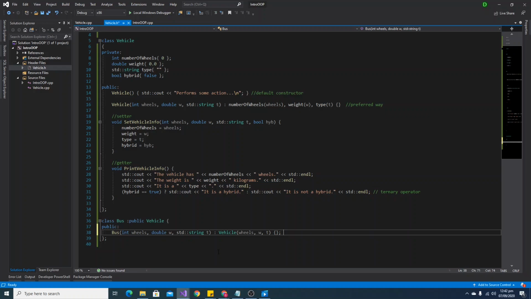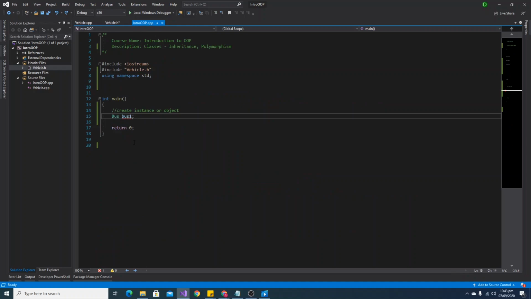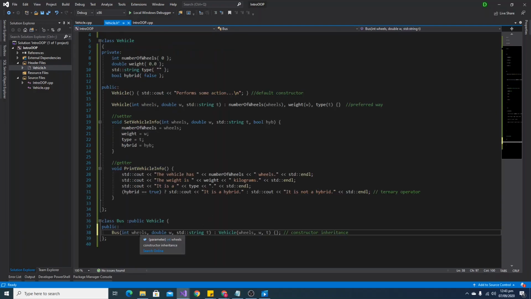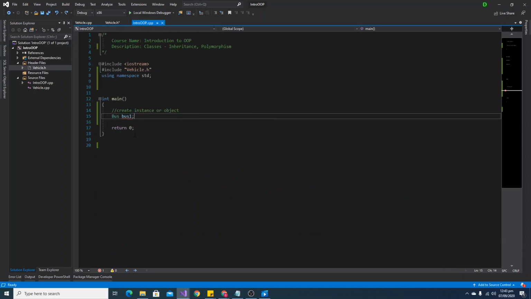So right here, this is known as constructor inheritance. So now, back in our int main, you see we are now getting an error. And the reason for this is because our object is now expecting us to put in the values for wheels, weight, and string. And if you pay attention here, it also says there's no default constructor for class bus.